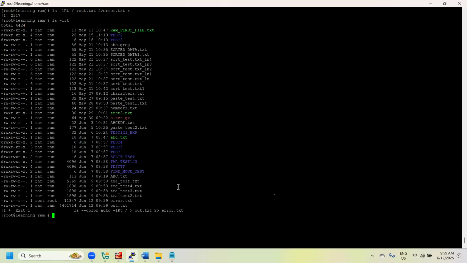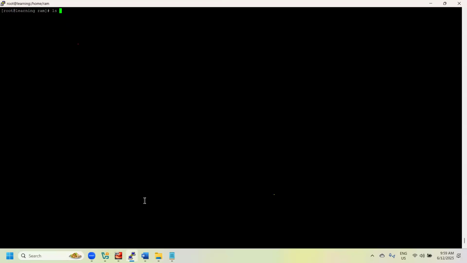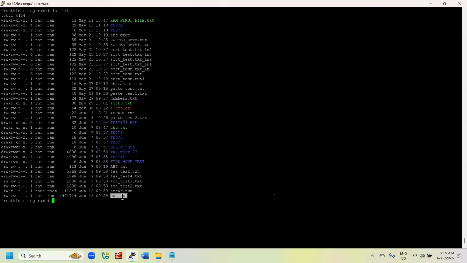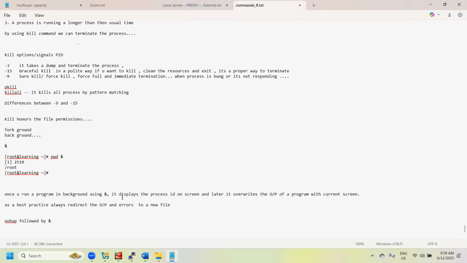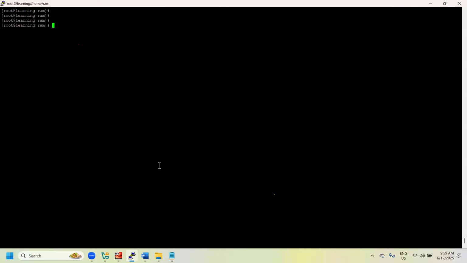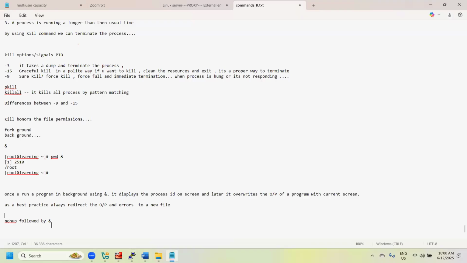So it is exited, so why is it exited? We got the errors moved into one file, and the output moved into another file. So that is how we can run a program by using ampersand. Ampersand means if you are going to run a program, the ampersand should be at the end.